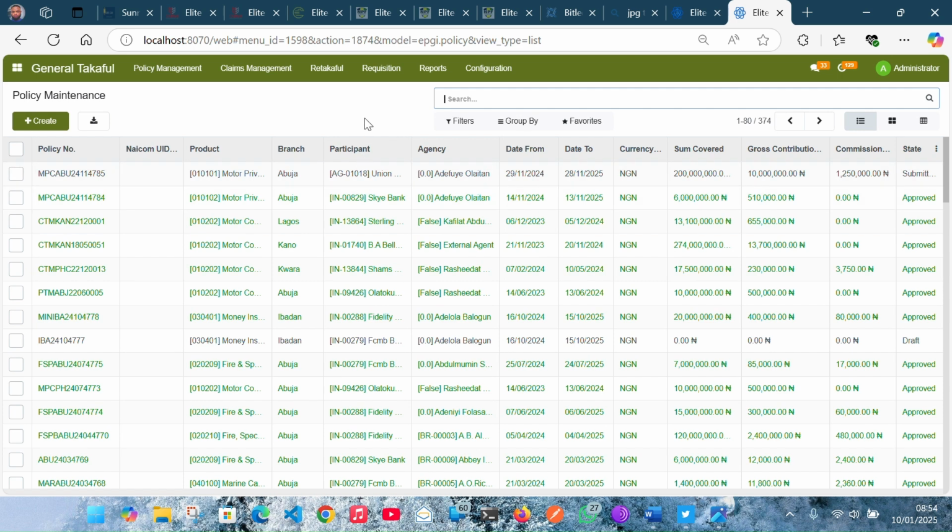In this case, I do not have a policy that has already been paid. We all know that to raise a claim for a policy, the policy must have been paid. So I'm going to group this view into the product and payment status. This will enable me to get a policy that has been paid for the purpose of this demonstration.